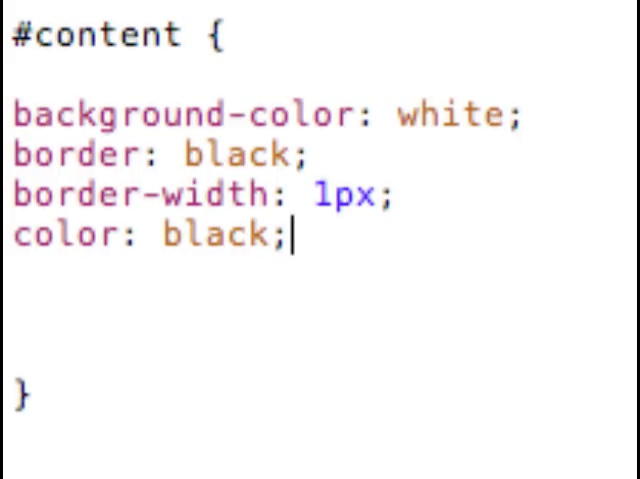Now I'm going to go up to my style sheet area, and I'm going to define some properties for this area. And here you can see what I did was I just said the background color would be white, the border color would be black, border width is 1 pixel, the color is black. And now we're going to take a look at what this results in.